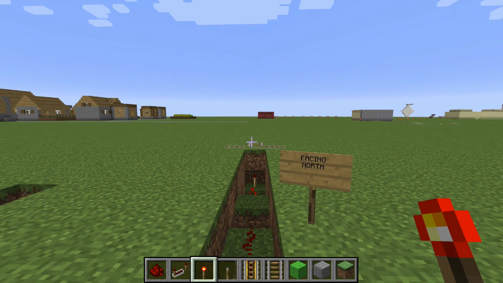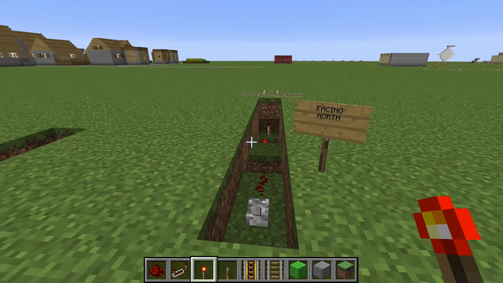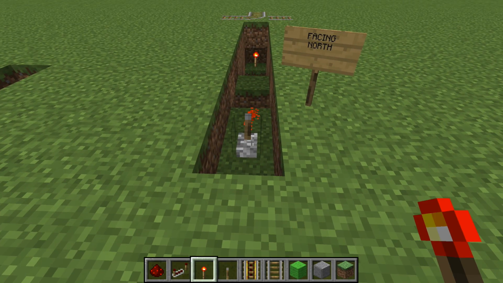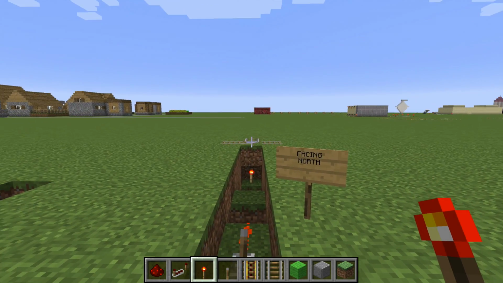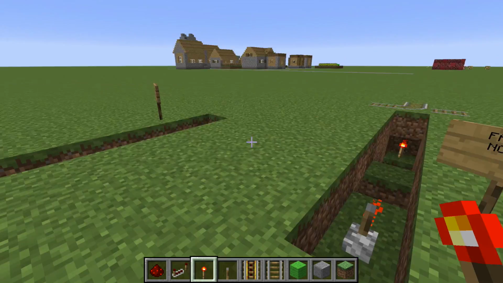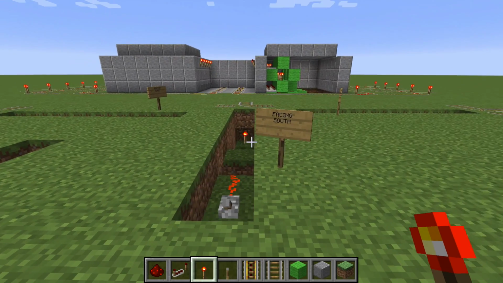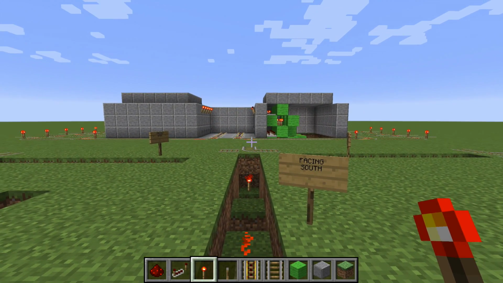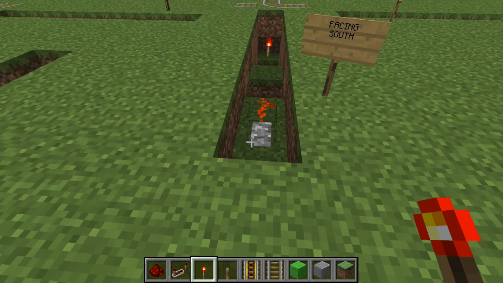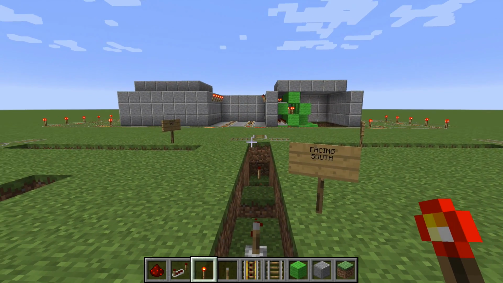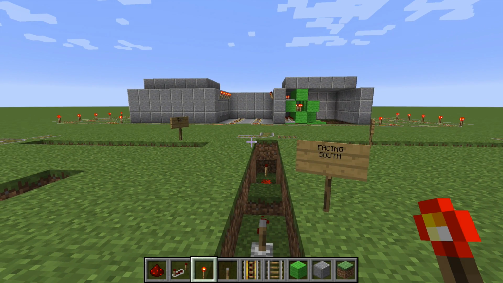if your rails happen to need to be curved like this by default, then you need to make sure that your torch is off. And if your rails need to be curved like this by default, you need to make sure that your torch is on. And then over here, facing south, if your rail needs to be curved like this, you need to make sure your torch is on. And if your rail needs to be curved like this, you need to make sure your torch is off.